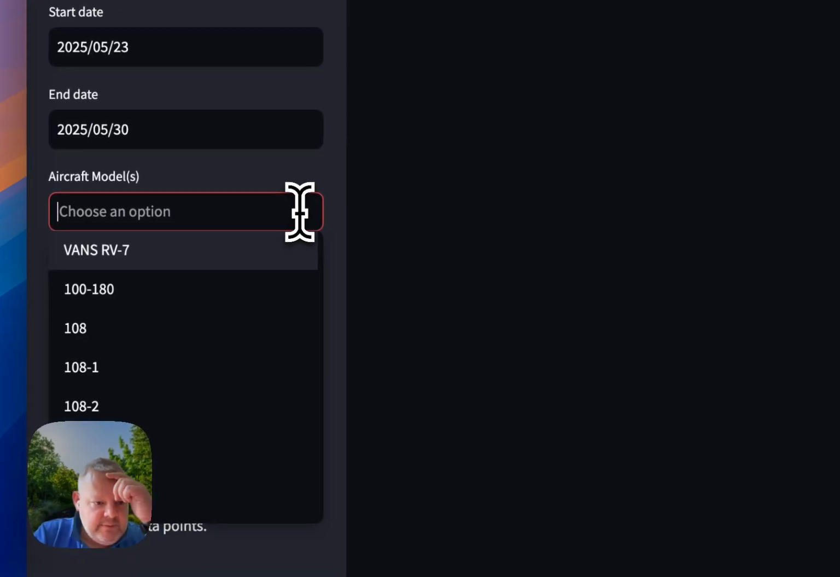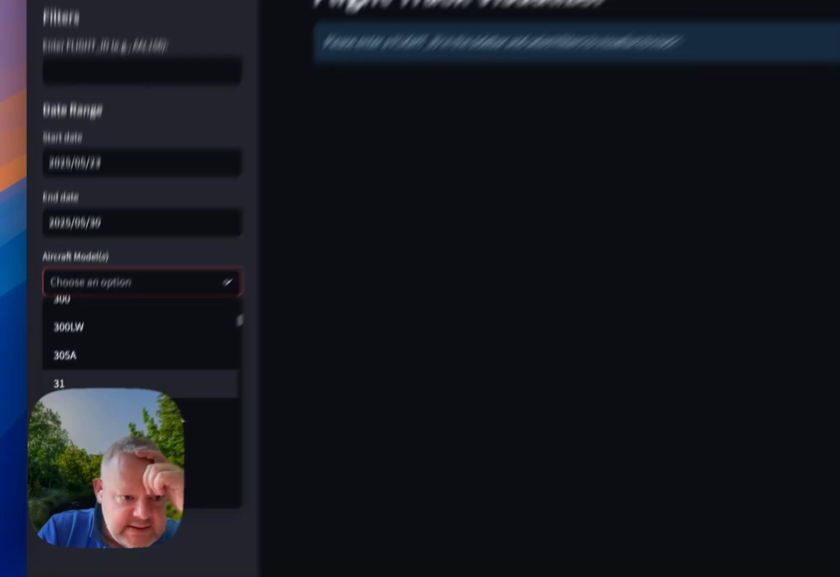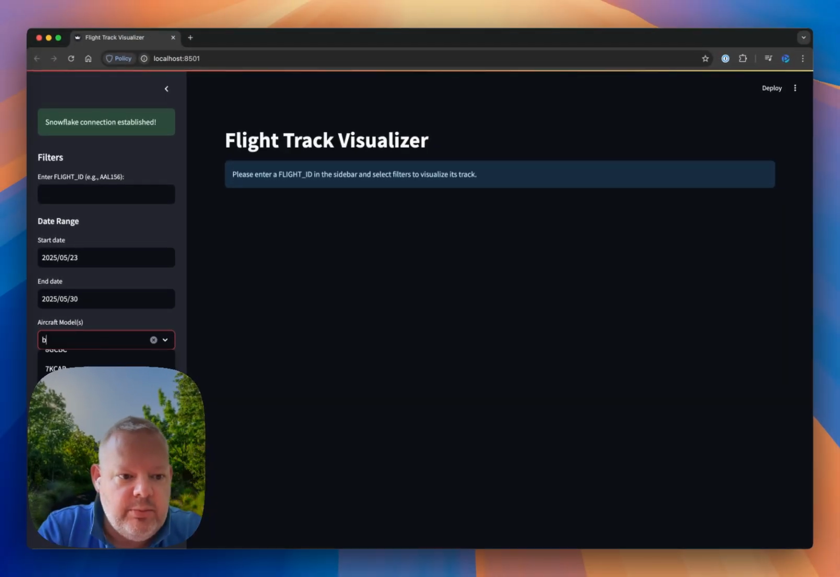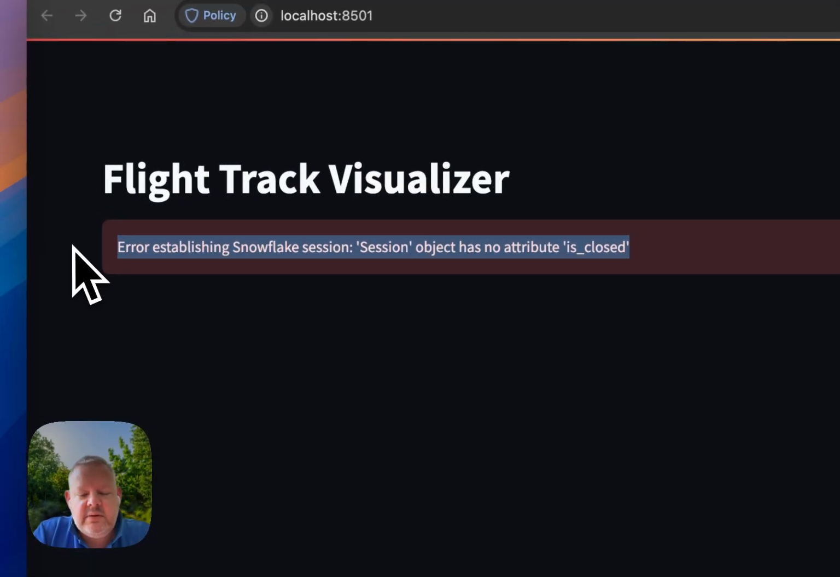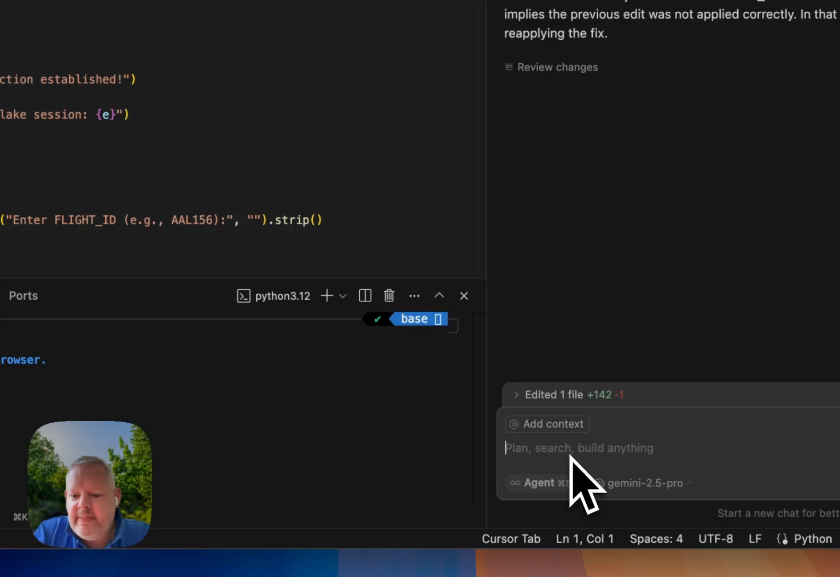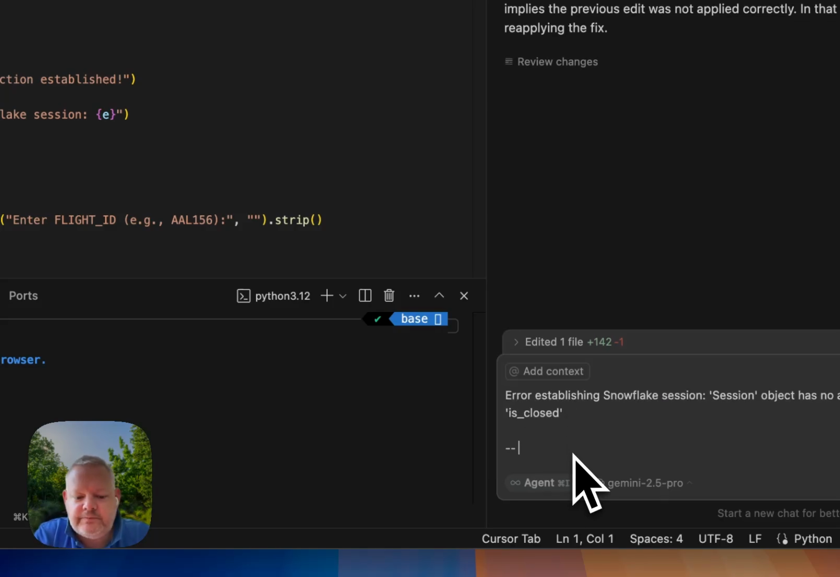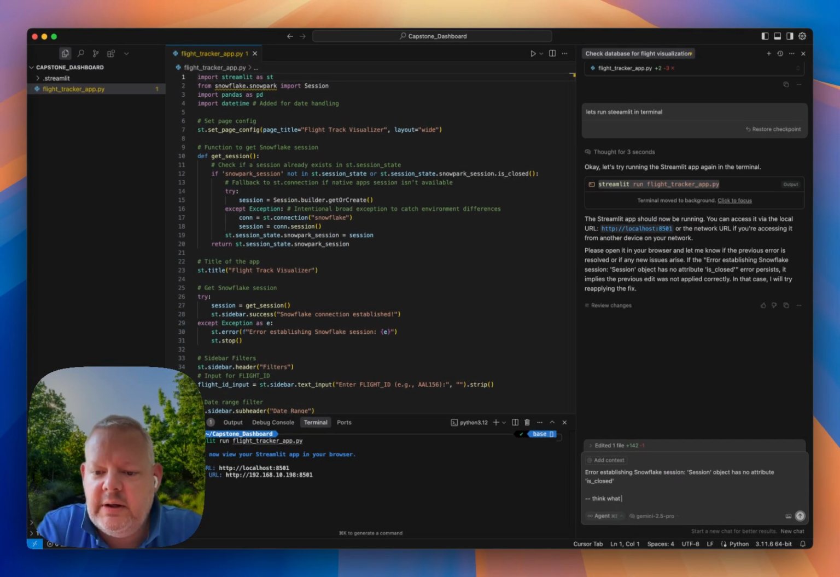Okay, aircraft model. I want some Boeing. 747. 747 something. Oh my goodness, there are so many subtypes. Okay, there is an error. Think what has caused this issue and fix it.